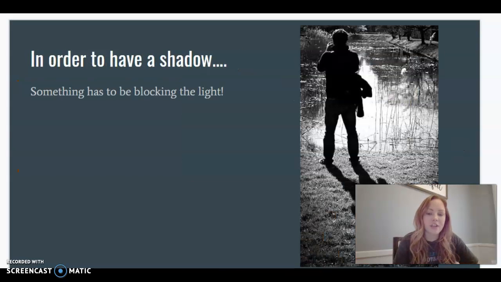And in order to have a shadow, you have to have light and something to be blocking the light. So when you're outside standing, you might notice that the sun is shining down onto you, and the light can't go through your body because you're standing there. It blocks the light, which makes a shadow standing behind you, kind of like the guy in this picture. He's outside, and even though it's a black and white picture, the sun is shining. It can't go through his body. He's blocking the light, and it makes a shadow on the ground.